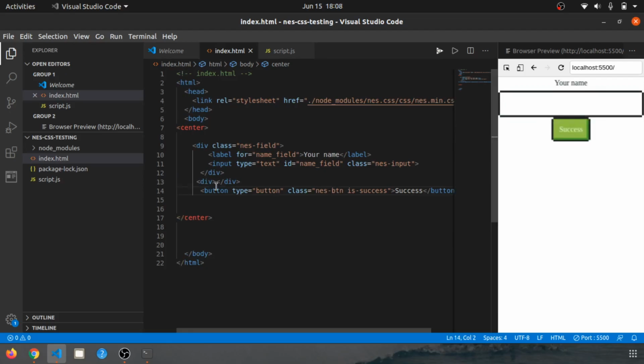Just now I add some JavaScript. Save it, and for this, let's use onclick.